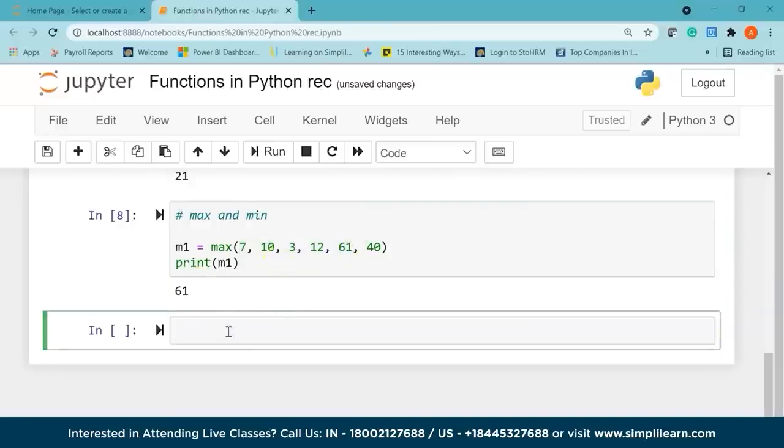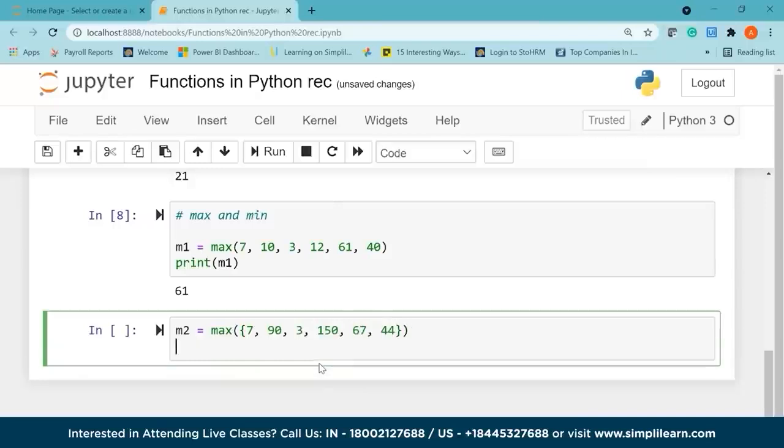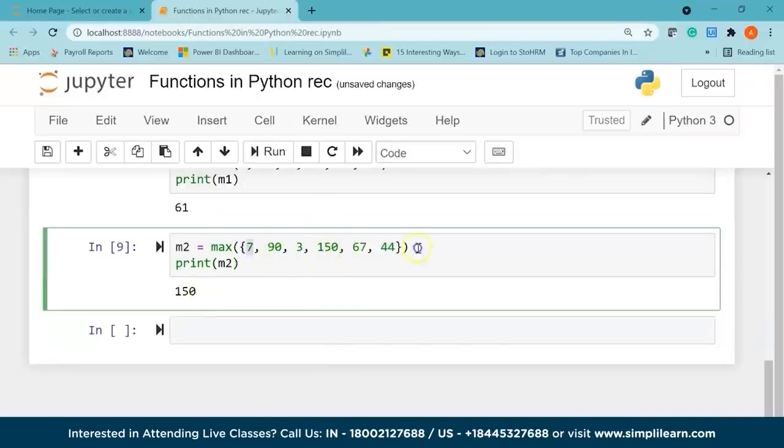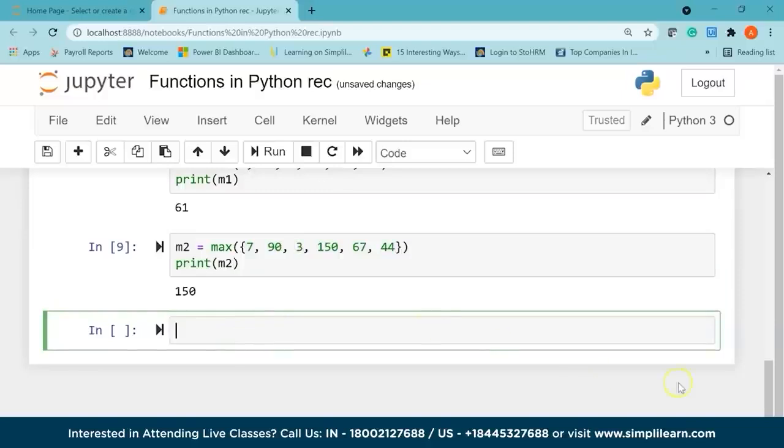Now let's use the max function over a dictionary. So I'll create another variable called m2 and I'll say max, and inside the max function I'm going to pass in my values in the form of a dictionary. So I'm using curly brackets or braces. I'll say, let's say 7, 90, we have 3, let's say 150, 67 and 44. Now let me go ahead and print m2. If I run it, you can see it here, it has given us 150, which is the highest element in my dictionary.